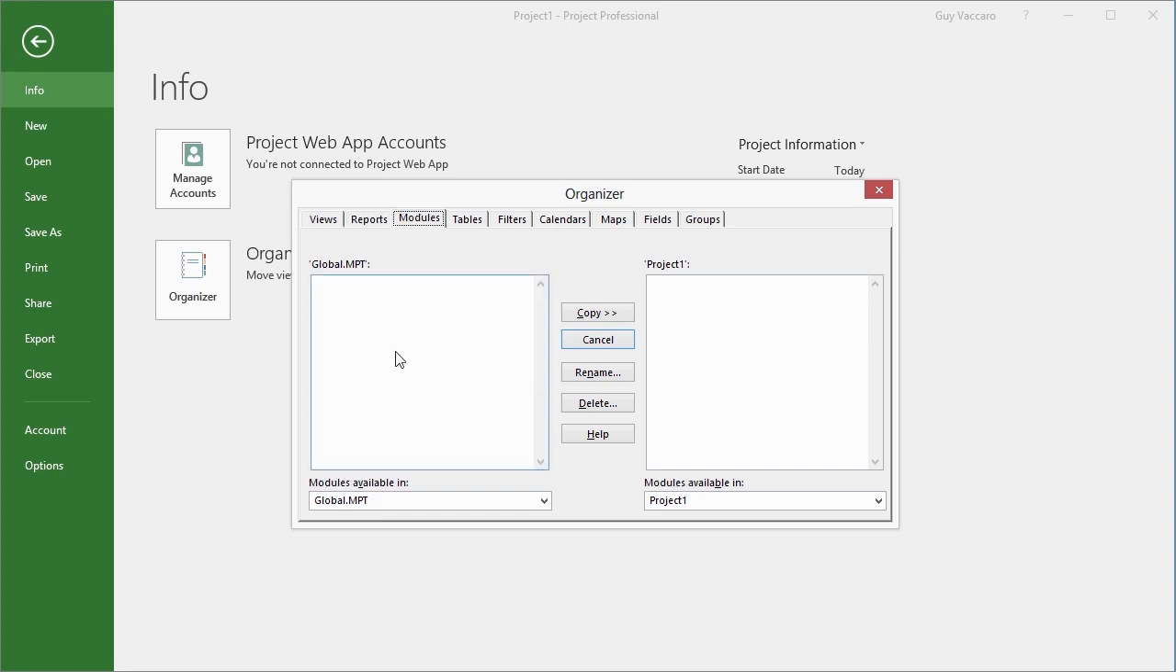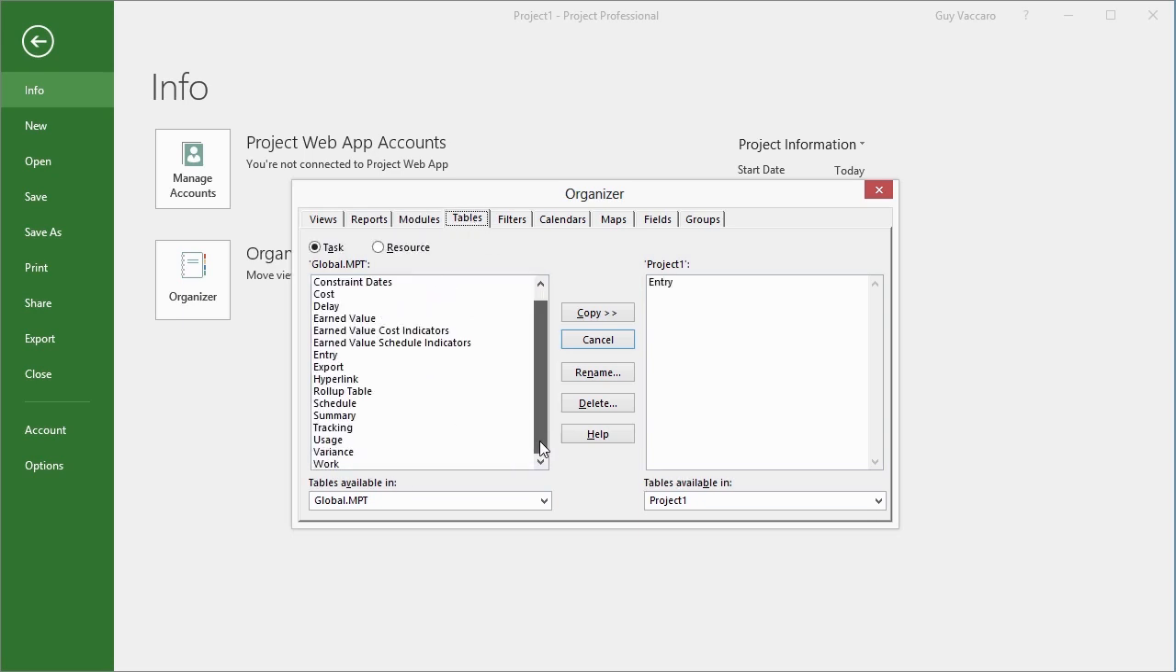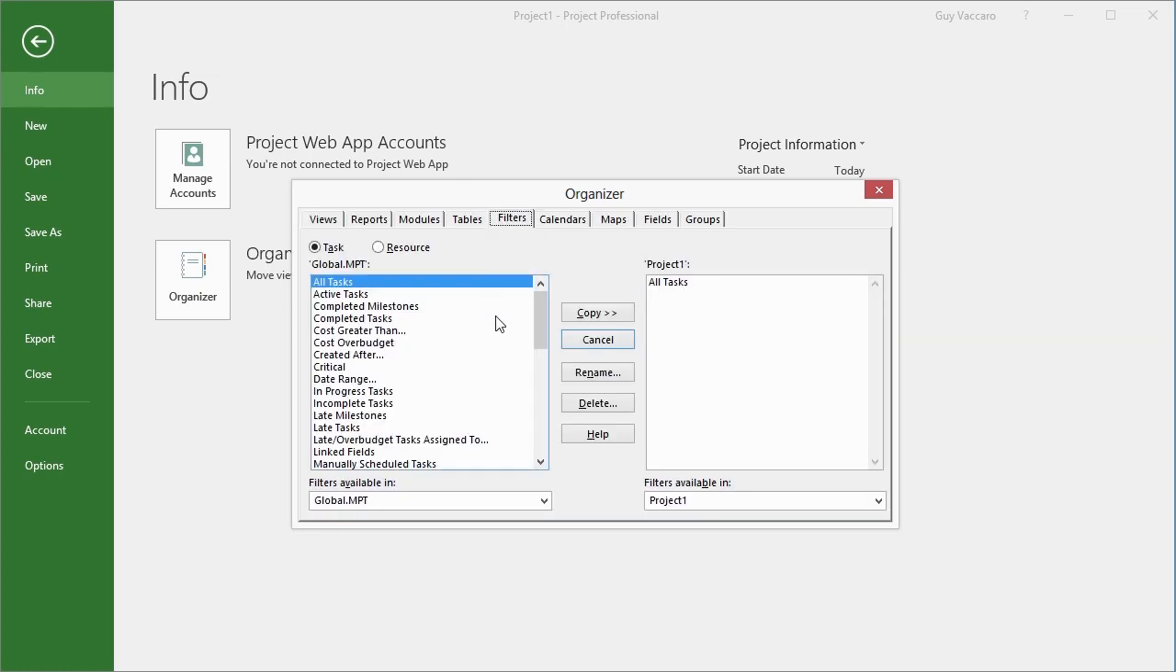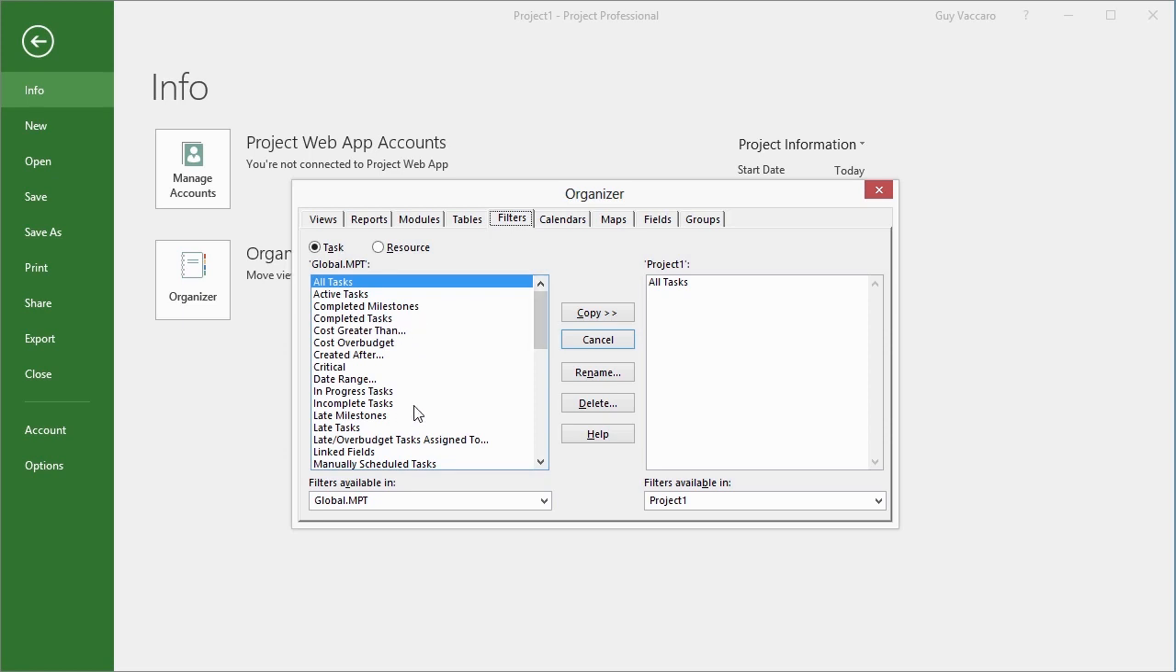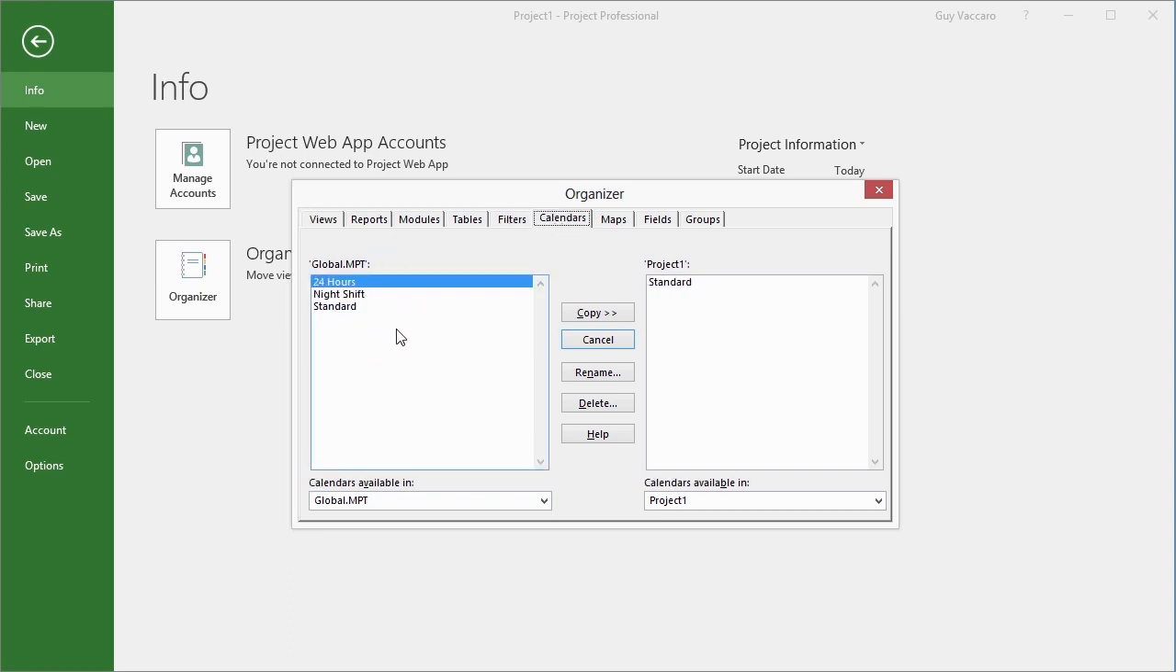Modules, there's nothing in the global.mpt and there's nothing in project 1. Tables, these tables are already available to you. There's a set of task tables and a set of resource tables. We've seen a number of these tables in action, the entry table, for example, the cost table. There are filters. Again, all these filters are already there, and we saw a couple of them when we were filtering, and there's a set of filters for resources as there are for tasks. Calendars, there's the default 3 calendars, 24 hours, night shift, and standard calendar.